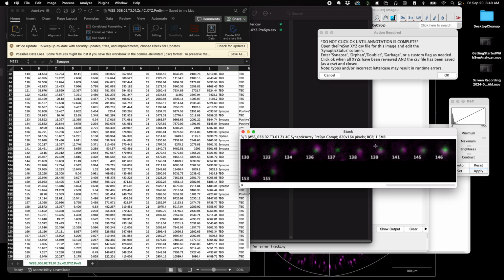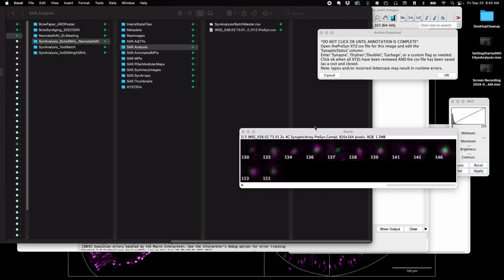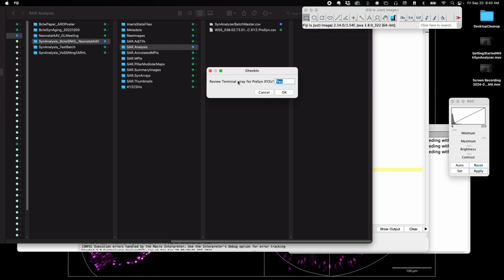If one of these was like junk or a doublet or like a custom flag, you can just enter it here and we'll deal with it later. So once that's done, you're going to save it, you're going to close it, come back over to ImageJ and say, okay, I'm done. Now, we are not reviewing terminal arrays right now in this approach, so we're going to skip that part and we're going to say no.